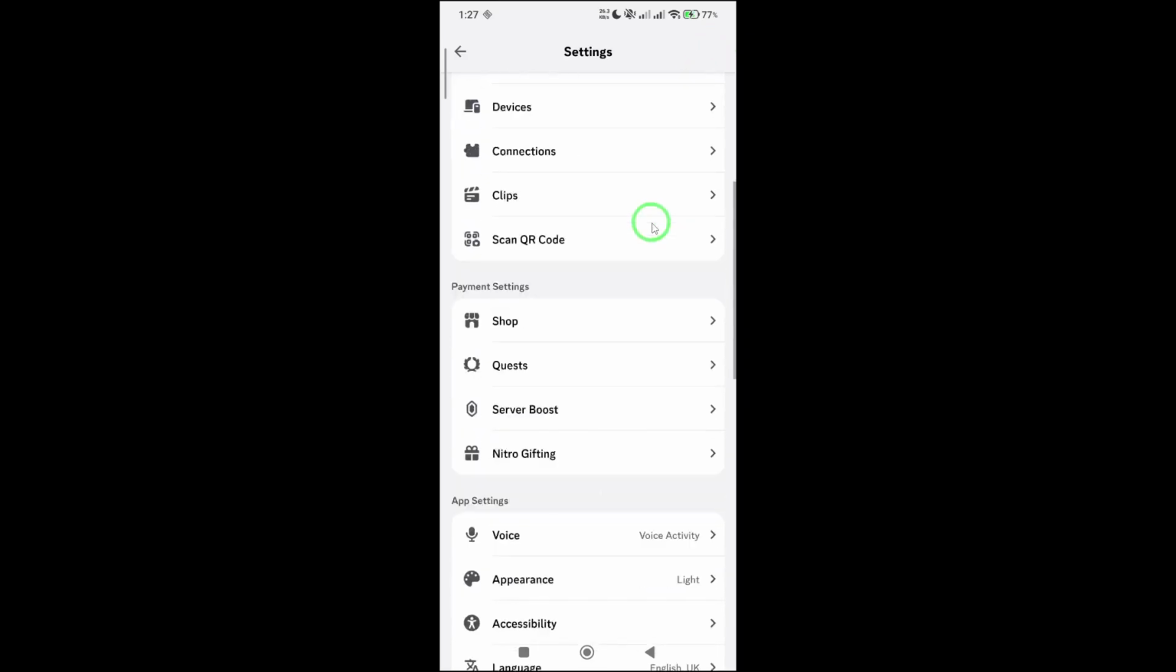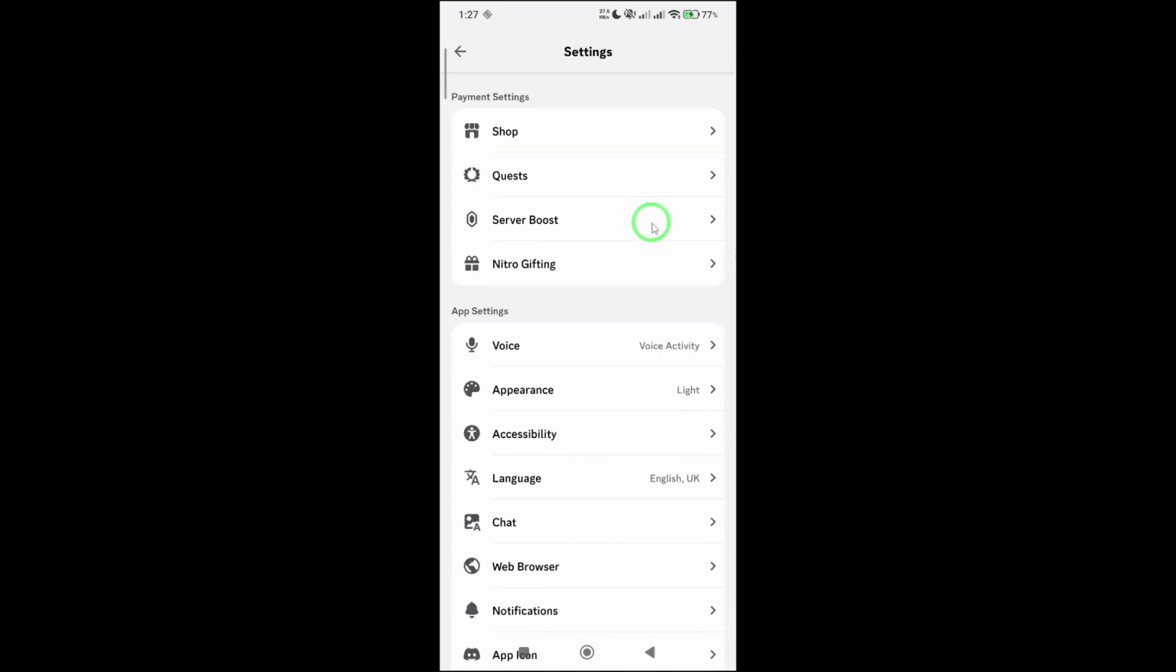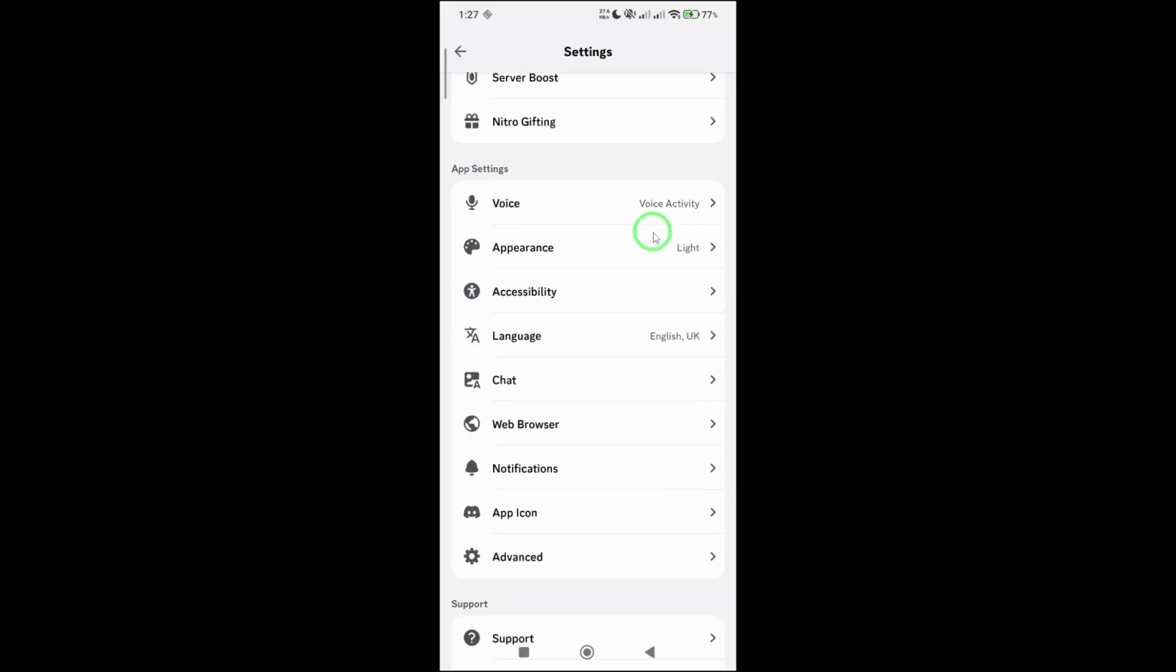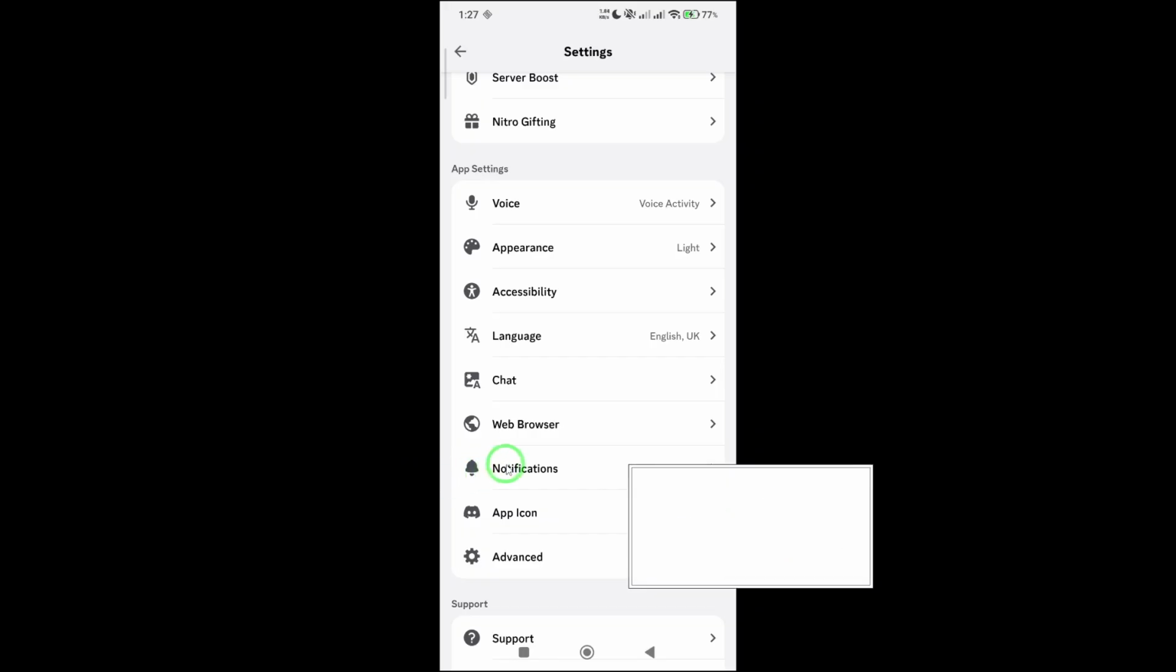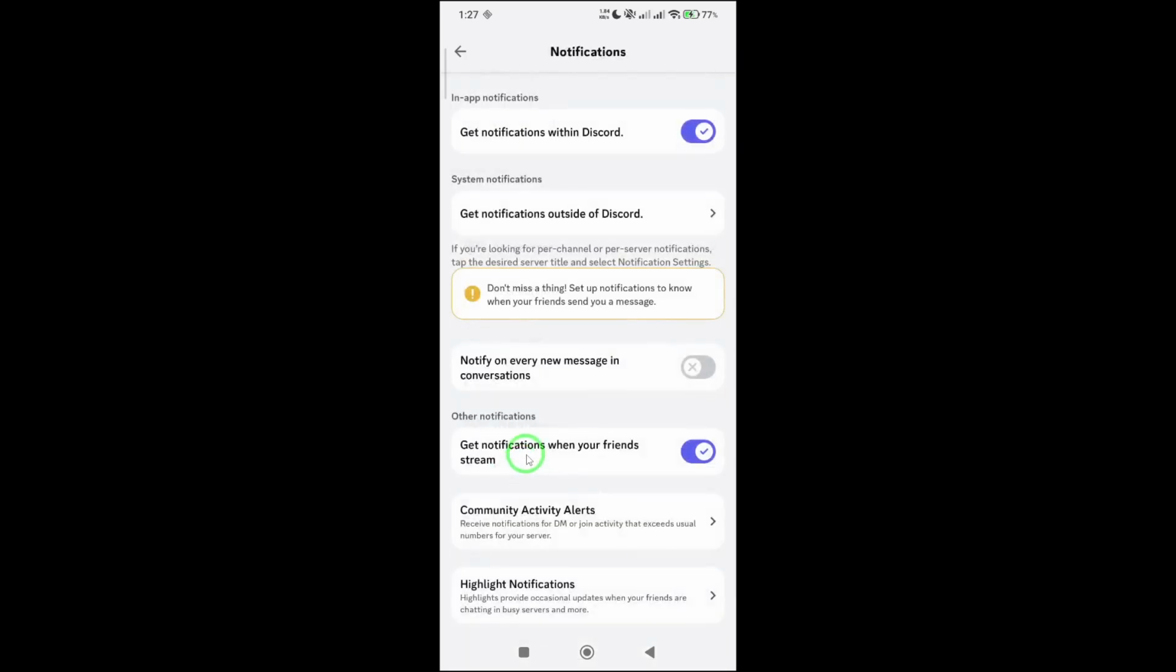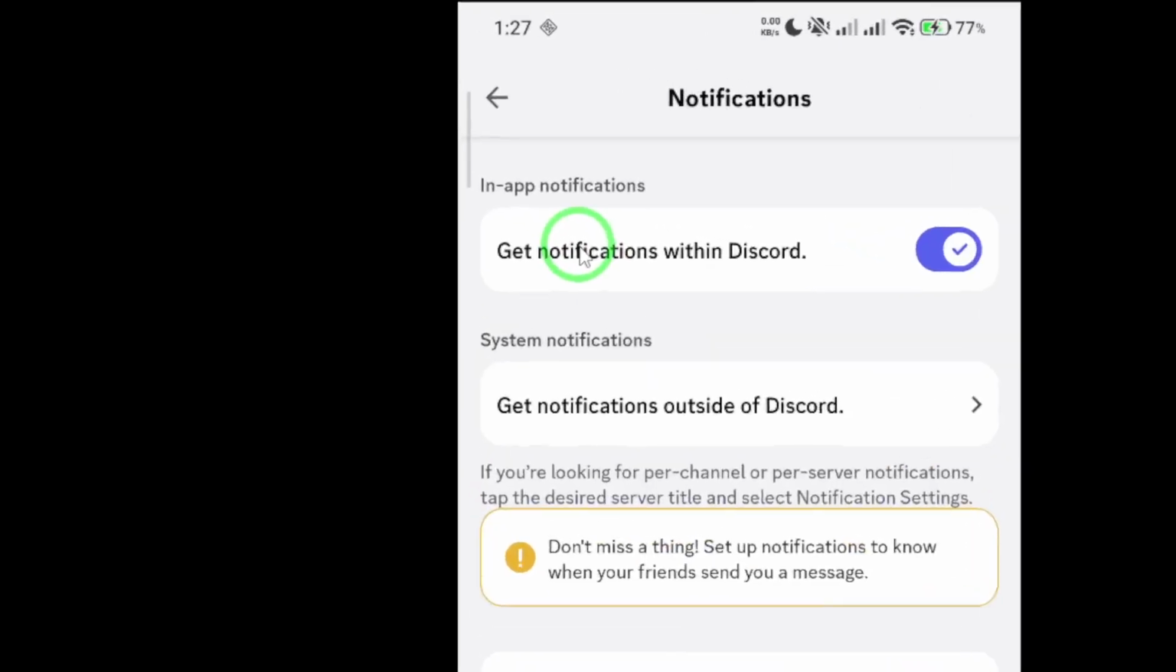This will open up a list of all your Discord preferences where you can customize how the app works for you. Now, scroll down the menu until you see the option labeled Notifications. It's usually grouped with other privacy and user experience settings.